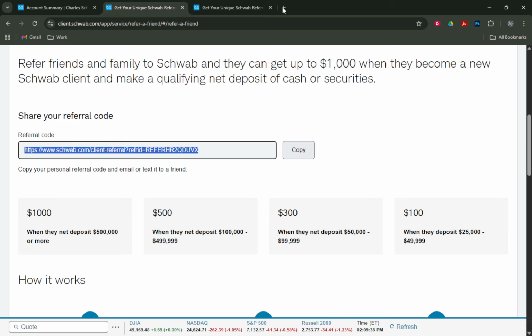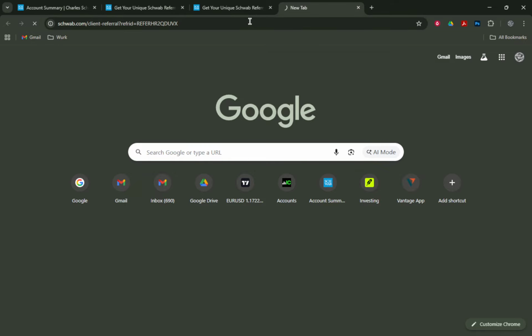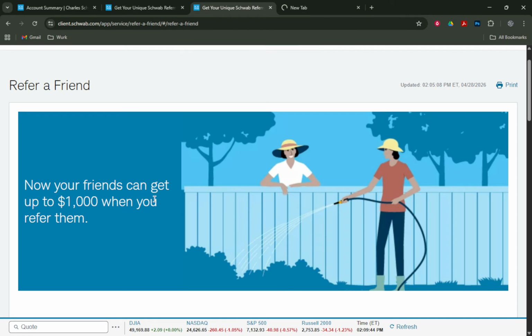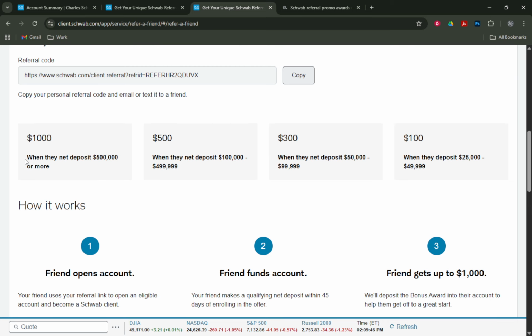Here's what the referral typically provides. New users can earn up to a $1,000 bonus, depending on how much they deposit after opening an account, and as the person referring them, you may also receive a reward. The exact bonus tiers, eligible account types, and timelines can change, so it's always a good idea to read the fine print on the Refer a Friend page before you share or sign up.